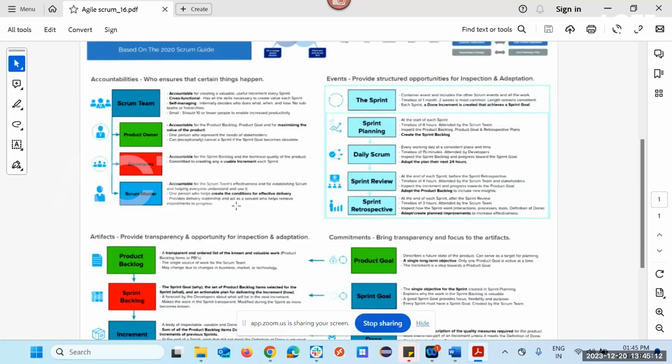What is the percentage? Everything he will update to the product owner, right? If any person helps to create the conditions effectively, he will act as a leader or a lead. Everything he will check; if some person is lagging behind, he will find the solution and get it fixed. Okay, that is about the Scrum team.